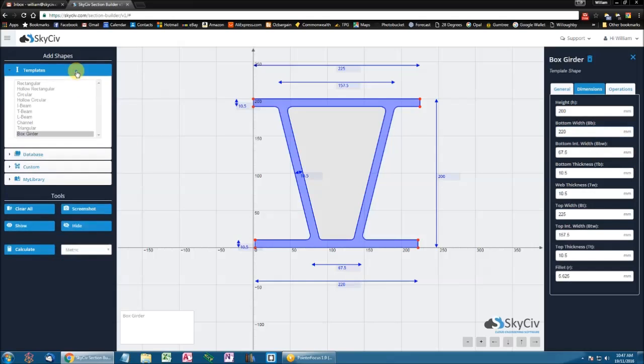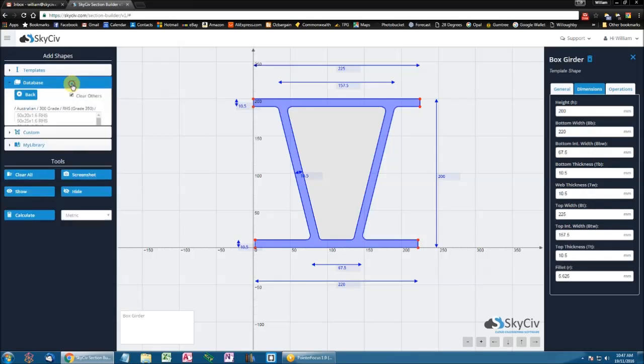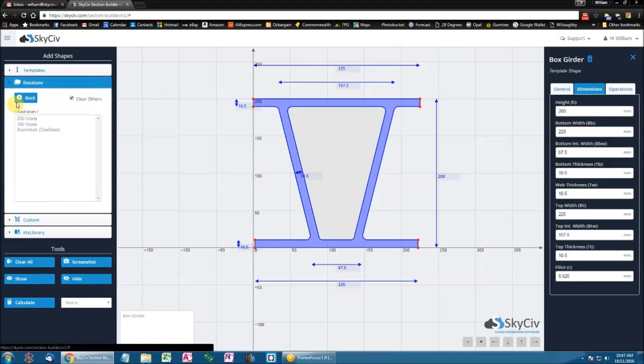Moving on, you'll notice that we have a database. So this database allows us to scroll through sections from catalogs in America, Australia, Britain, and Europe. So clicking through, we have, for example, a lot of different options, but I'm going to pick, say, a rectangle hollow section, and I'm just going to pick anything at random.